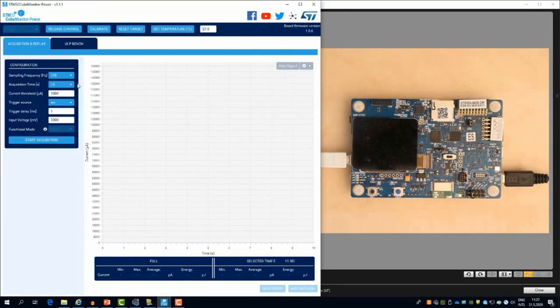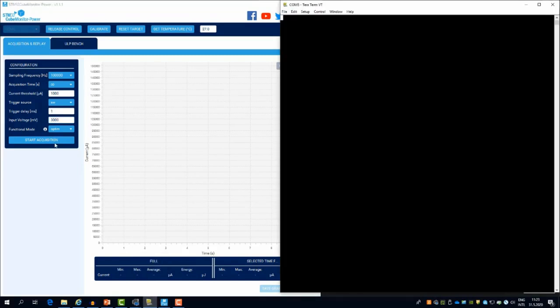I see the configuration tab. Here I can set the sampling rate. So let's put it to the maximum, 100 kilohertz. I set the acquisition time to infinity, so it will keep measuring until I press a stop button. And let's supply the target with 3 volts voltage. So once I press the start acquisition, the target will be supplied and the microcontroller will start to execute.